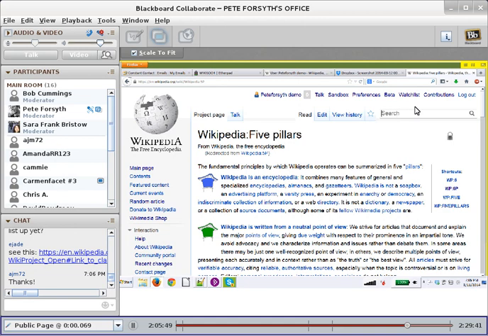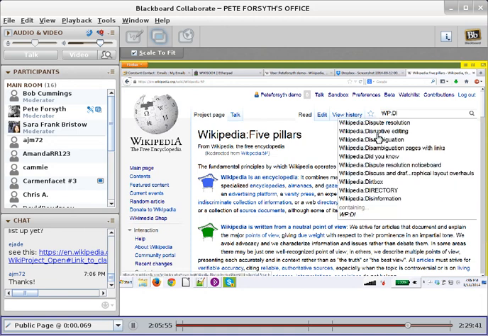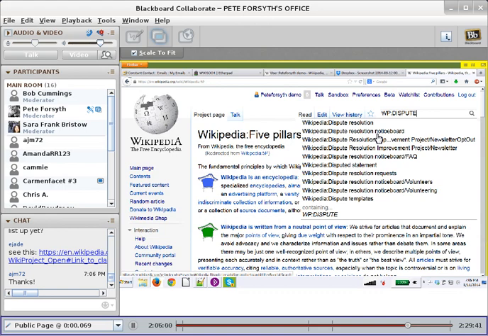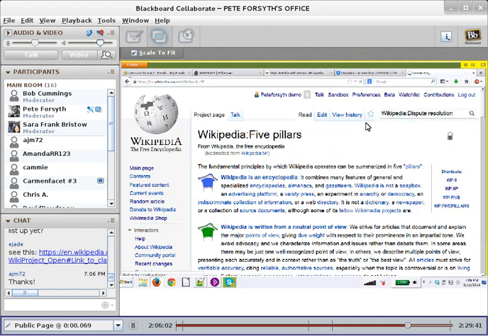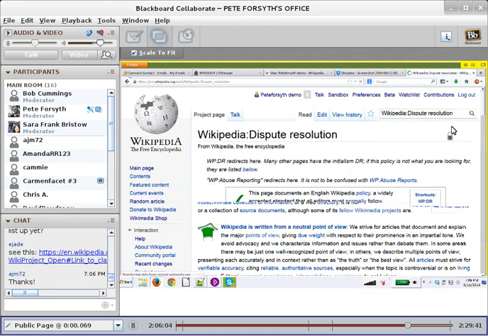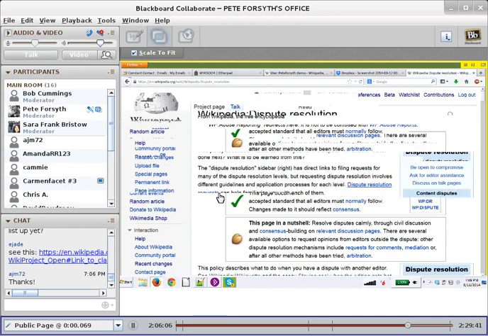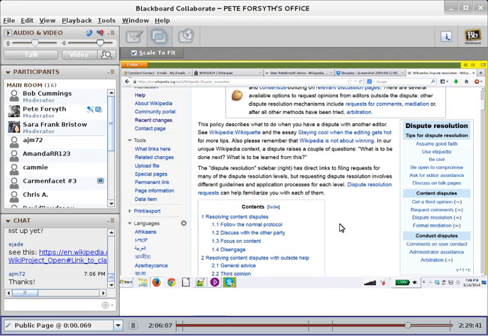I'm going to just type in WP:dispute, and you'll see lots of pages come up. Dispute resolution is a whole page that'll give you an overview of the different options that you have. So there are various ways to go out and ask someone else to take a look.